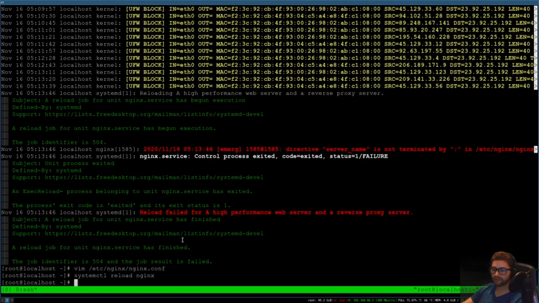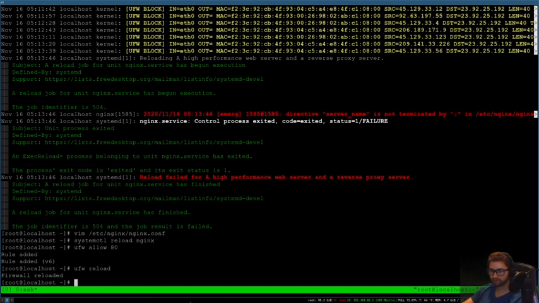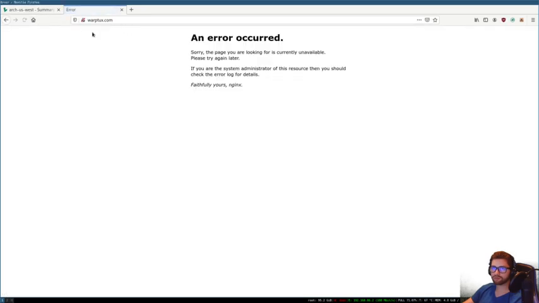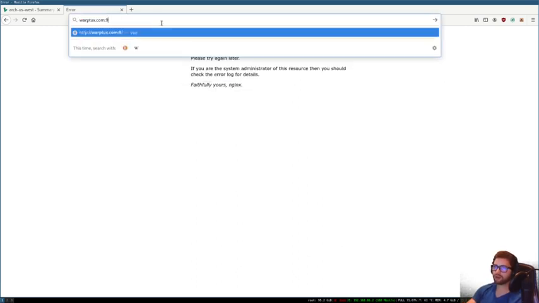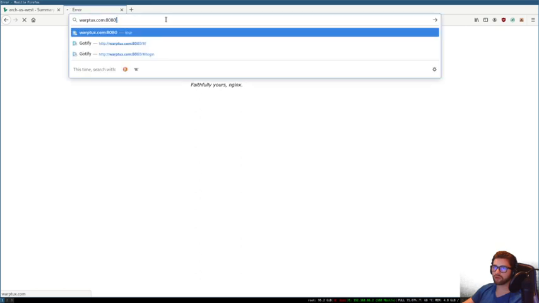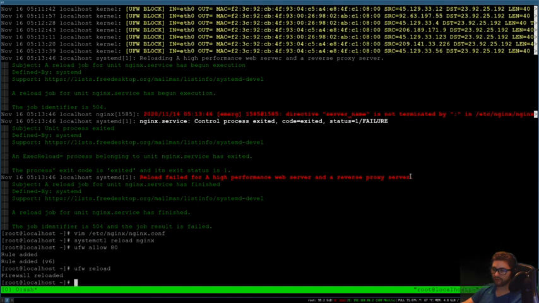All right, and if we don't, then we may need to edit our UFW. So ufw allow 80, ufw reload. All right, so great. So what this is, we connected to nginx, and it's trying to proxy pass our colon 80 connection to port 8080. Unfortunately, there's nothing running on port 8080 because we have to actually run the server.